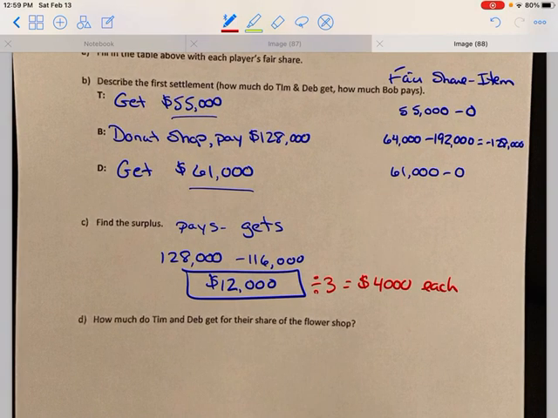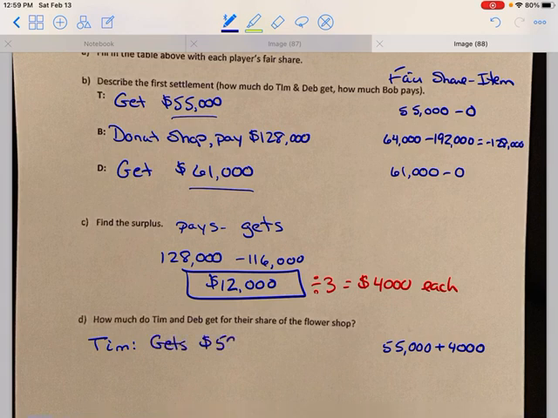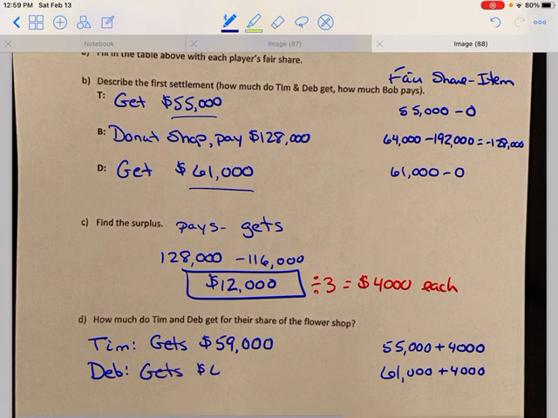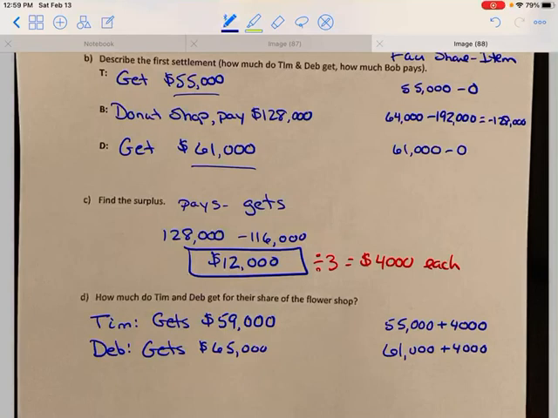All right, so this is a little different. They only ask for how much Tim and Deb get for their share of the flower shop. So for Tim, he was getting the 55,000 from the first settlement plus an extra 4,000. So he gets 59,000. Now if we skip down to Deb, she was getting 61,000 plus the 4,000 from the surplus, so she gets 65,000. Now what it doesn't ask is how much Bob pays for the flower shop.